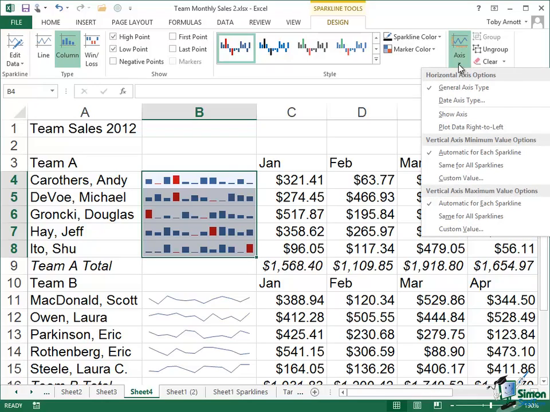The way that Excel 2013 does this is that it treats each individual sparkline, even the sparklines in a group, as being different and separate from the point of view of how it scales the vertical axis. So for instance, if Andy's sales were constantly twice as high as Michael's, that wouldn't really show up in these sparklines because Andy's and Michael's sparklines are based on their own individual vertical scales. And the options here that dictate that are this one in the middle, Automatic for Each Sparkline. That's the vertical axis minimum value option.